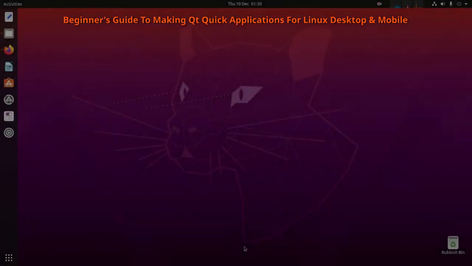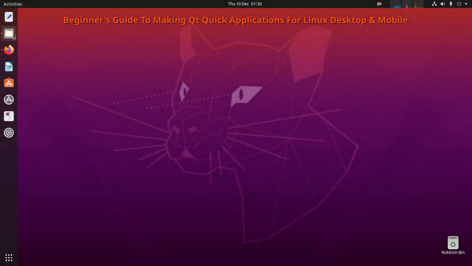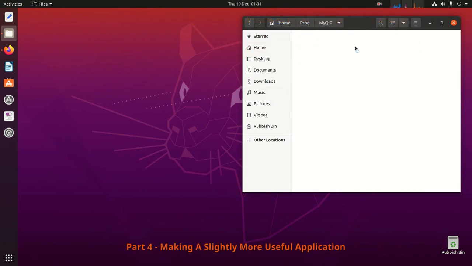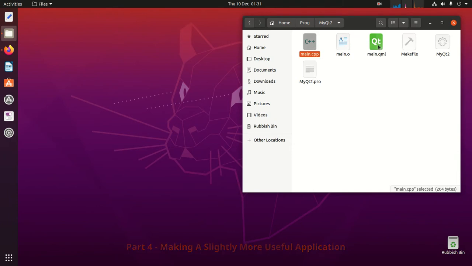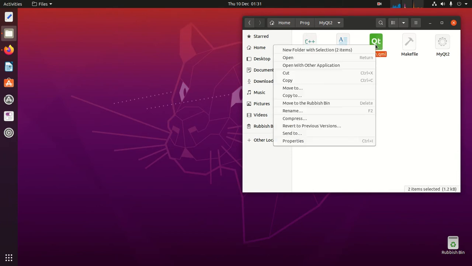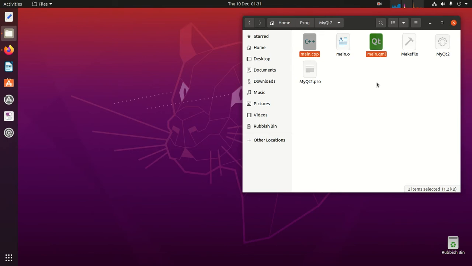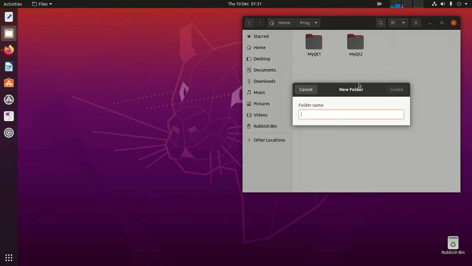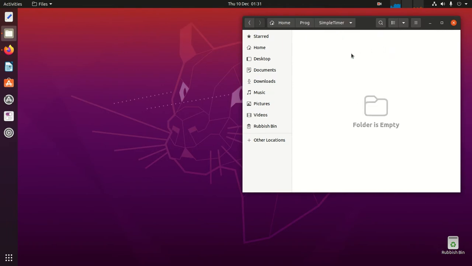So now we're in part 4 and we're going to make a slightly more useful application. This time we're going to make a simple timer, and the simple timer is going to reuse the main CPP and the main QML from my Qt2. So we're going to make a copy of them and make a new folder. The new folder we can call simple timer, and in simple timer we are just going to paste those two files that we copied there.